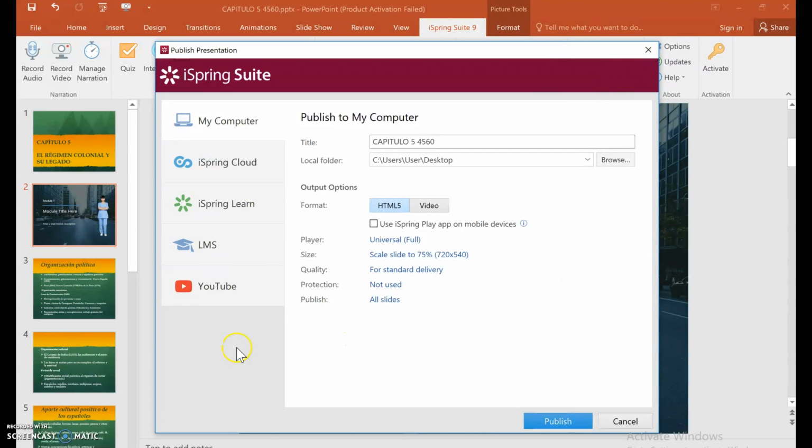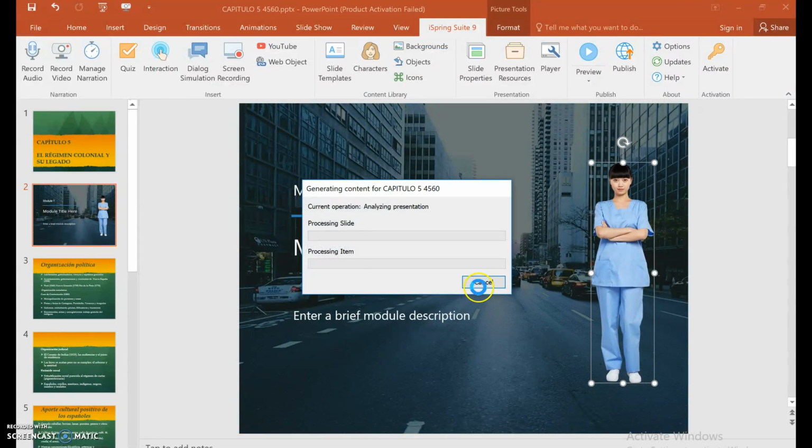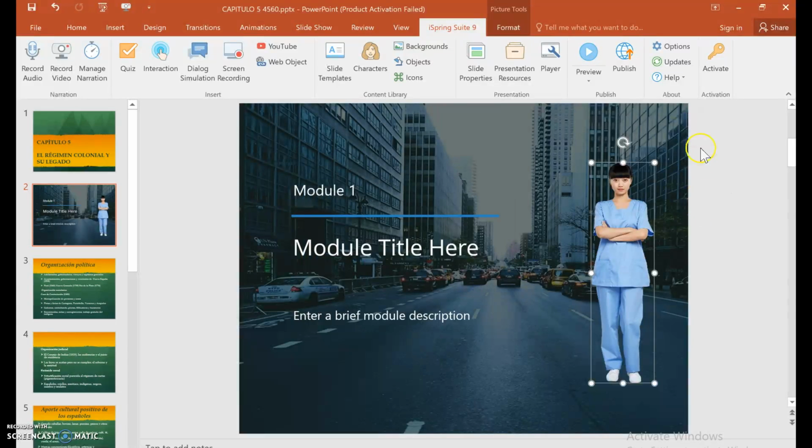Right here you have different options. One of them is YouTube. If you want to publish your video into YouTube, you can do that from here. I'm just going to cancel this one.